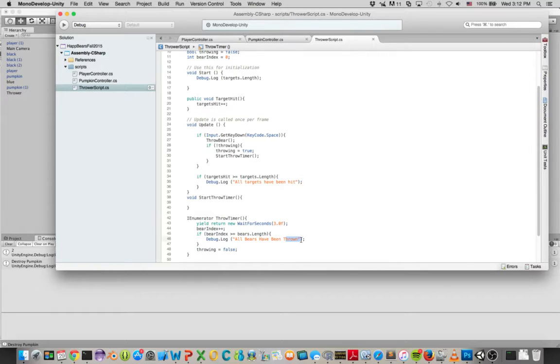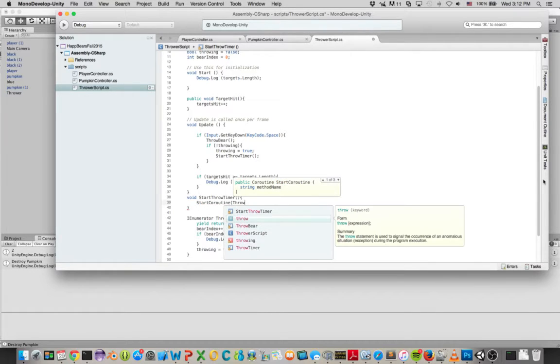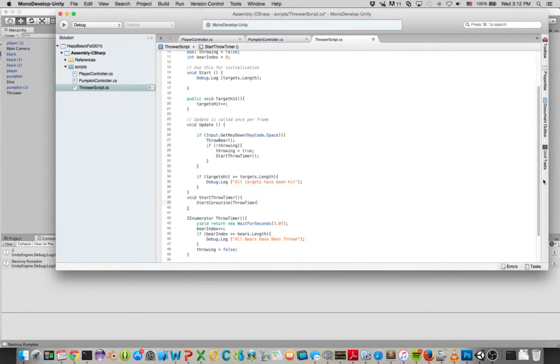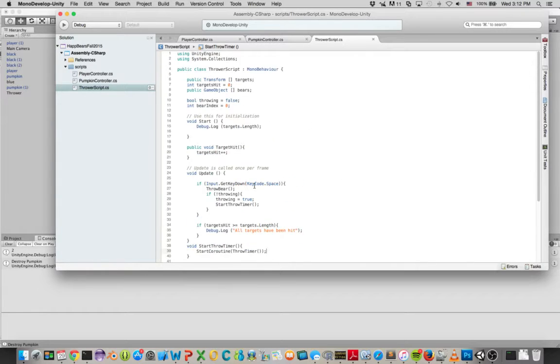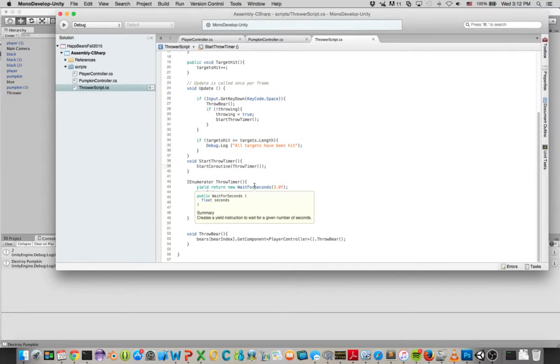Man, this word thrown looks kind of strange. Anyways, we'll just print it out for now. It's still going to index, and it's not exactly correct, but like I said, we just want to make sure we have the logic in place. And then inside of here, we say start coroutine throw timer. All right, so if all this works, we should be able to control one of our little objects for 3 seconds, and then we should be able to control the next one. So let's see what happens.